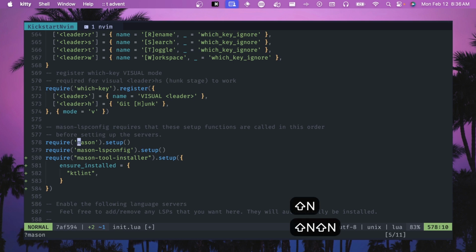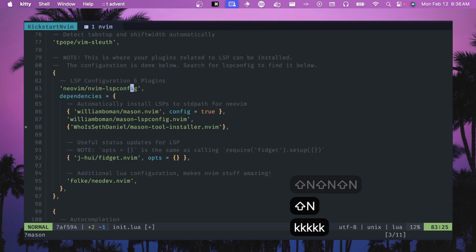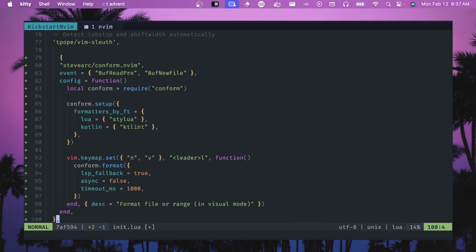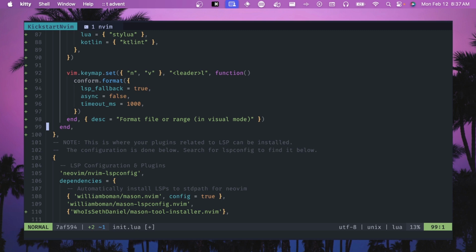So if we go back up to where we have Mason installed here, let's paste another block. If you're interested in learning a little bit more, then check out this video about configuring linters and formatters. And this is highlighted in that video. Basically, what we're configuring is some formatters by file type. So we have ktlint used for Kotlin. And then we have a nice key map where we're configuring leader L, which for this configuration is space L. That way you can trigger the formatting whenever you want, and the LSP is a fallback.